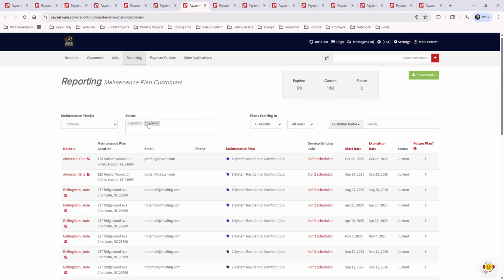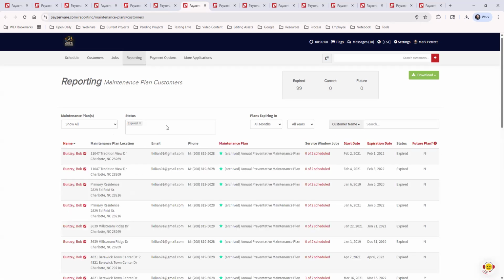If they have an expired plan, let's say I just want to look at everyone that's expired so I can renew them, you will get rid of current and see expired. If you want to see who's expired, these are the people that need immediate attention. We need to reach out and get them on a new plan. But maybe you want to be preemptive.